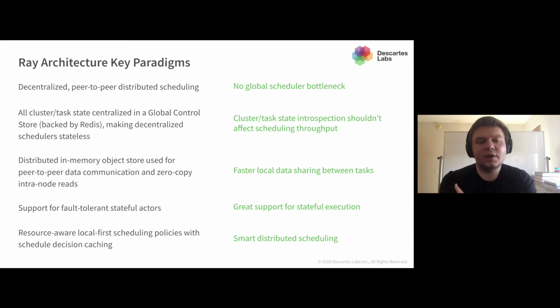And its scheduler is still really smart despite being decentralized. It's resource aware, it's local first. Scheduling decision caching maps a lot of scheduling decisions to essentially just worker-to-worker RPCs. It doesn't even have to ask the Raylet to please make a scheduling decision. As long as the task has the same resource shape and there's already a worker lease, then it's just a worker-to-worker RPC and it's super fast.